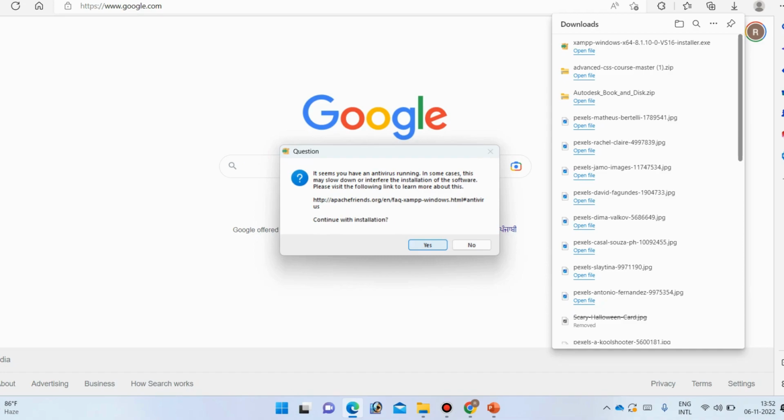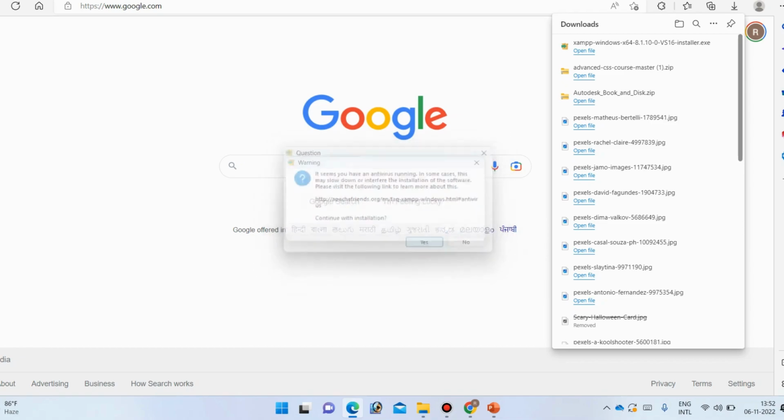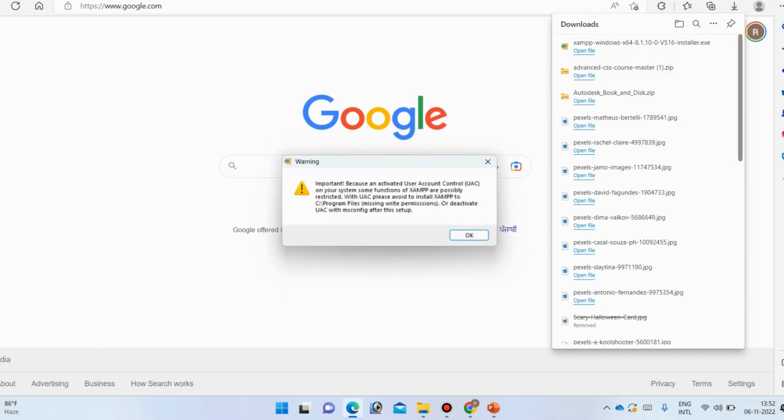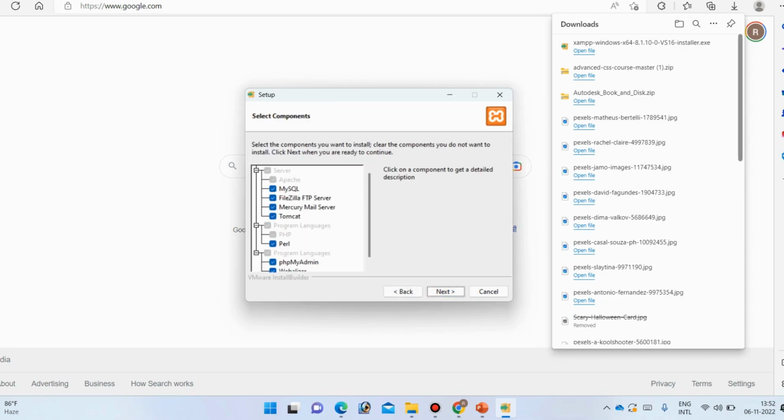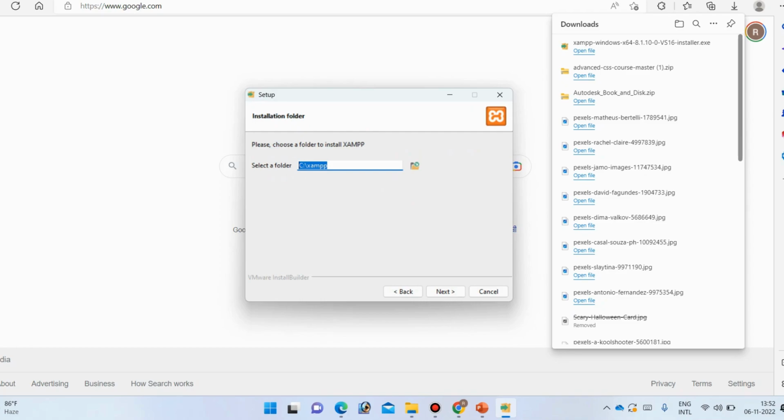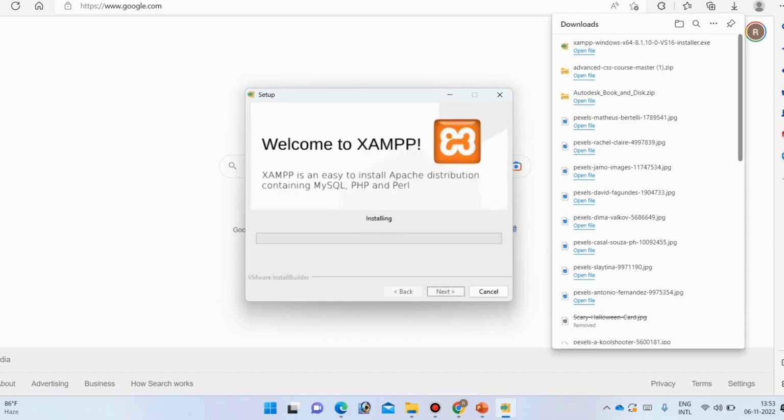Because I am using antivirus, it warns that an antivirus seems to be running, and in some cases this may slow down the installation. I just continue my installation. Click on install. Okay, now I start my installation. Next. In the C drive, we have already created a folder. Choose the English language. Next, and then the installation starts.